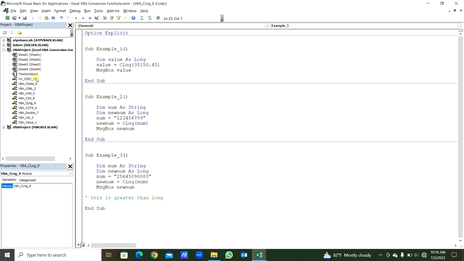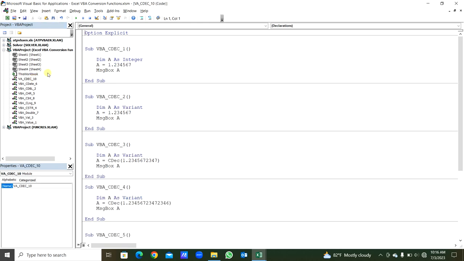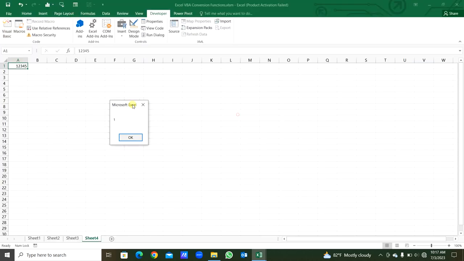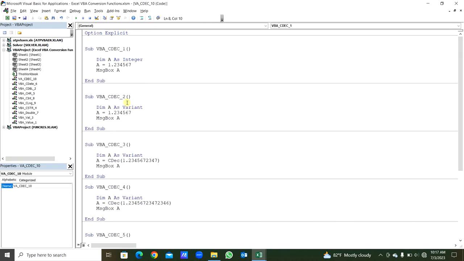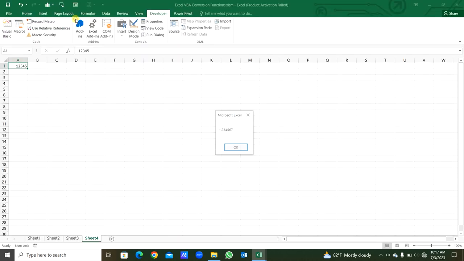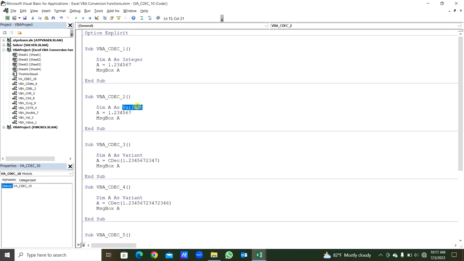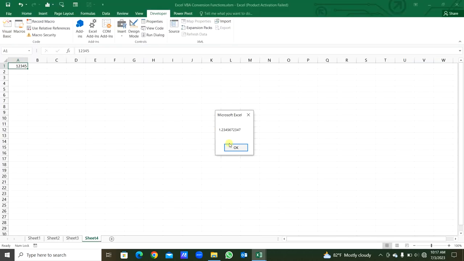Let's reset. The last one, convert to decimal. A declared as integer, assigning to A. When we get that in the message box, as we know, the whole number will be there, the nearest whole number. The second example, A as variant. When we assign to A and get it in the message box, we'll get the actual number. In this case, the variant will act as double. Here, A as variant, we will convert this to decimal. Then we will get that in the message box. The actual number will be there.